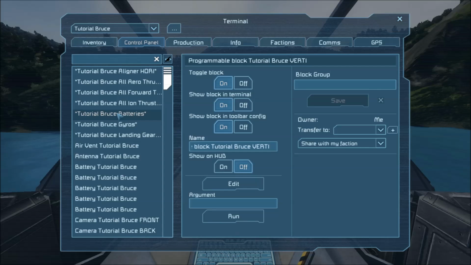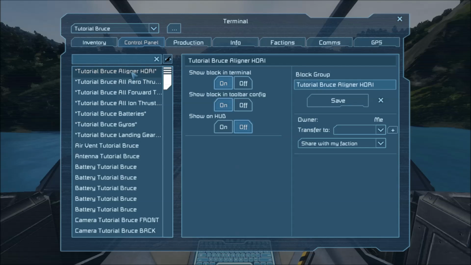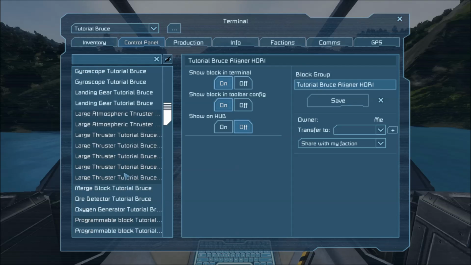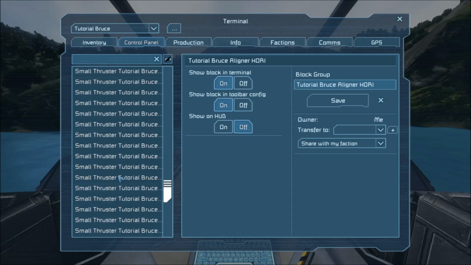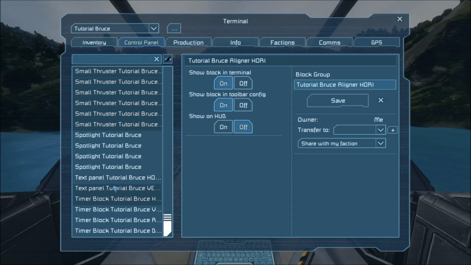Now this will be a little bit easier because we're going to select this, and then change a couple items here by holding down Control and deselecting this programming block and selecting the second one, because we know this is for Verti. Select the remote control block and then select the second one because again we know this is for Verti. Then do the same thing for the text panel and the timer block.